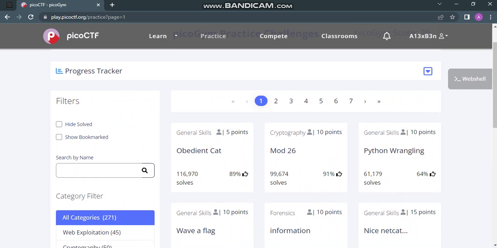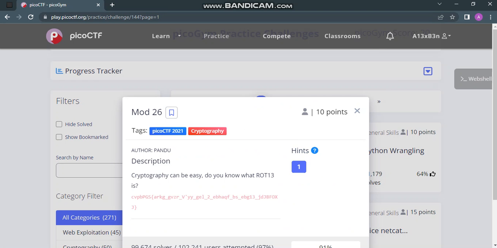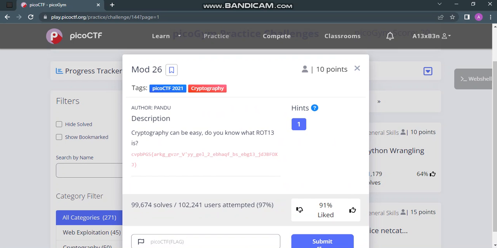Even from cryptography, there's mod 26. We'll get into it. I don't know what it is. So, cryptography. The author is PNDU. This time we will not use the hints. We have to find what this is. So cryptography can be easy.